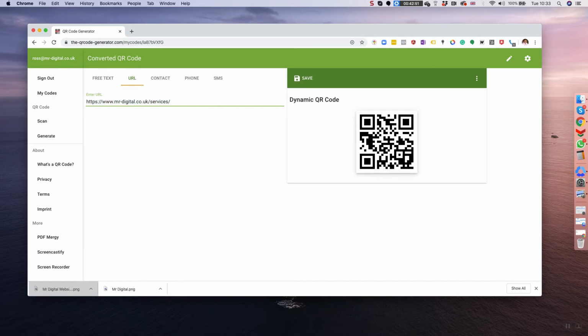I can change it as many times as I want, but because it's a dynamic QR code, if this is printed on leaflets, it will take them to wherever I decide to change this to, and I can come in at any point and update this.